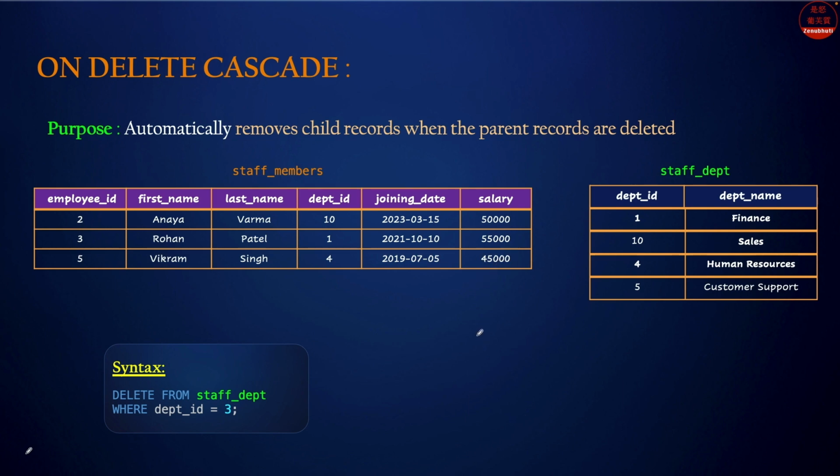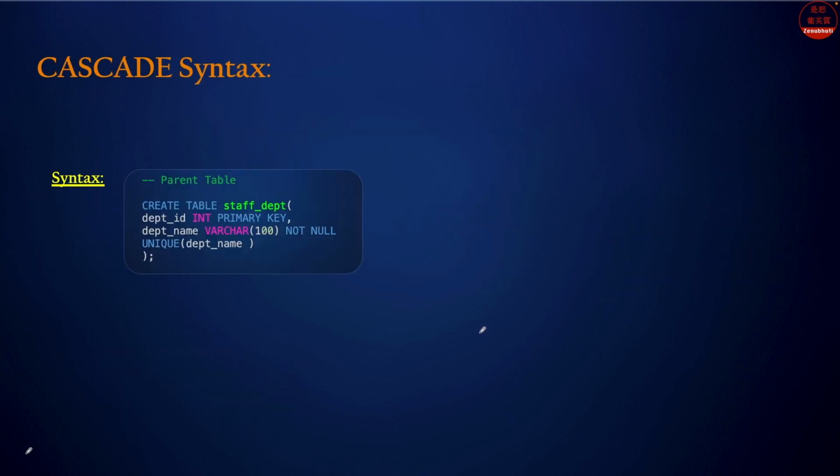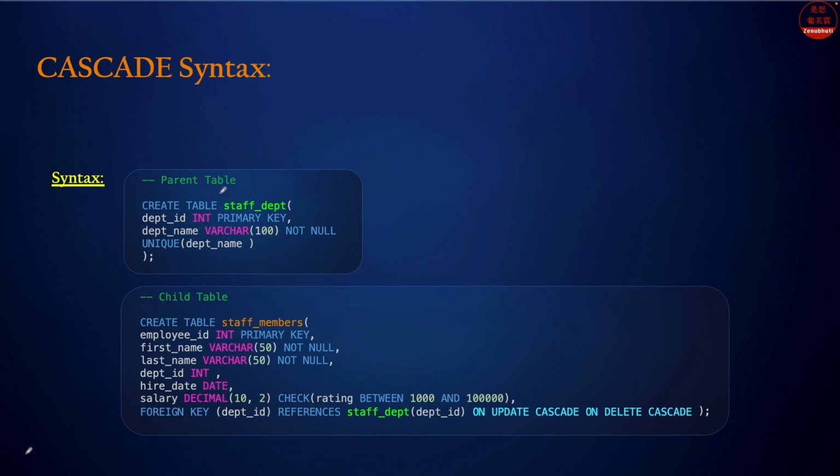Let's see the SQL syntax for this: how to use on update and on delete cascade while you're creating your table. This is your parent table. If you remember, when creating a table, you have columns, their data types, then your primary key. Again, you have columns here with data type and some constraints, and now you are applying a unique constraint on the department name, right? This was your parent table.